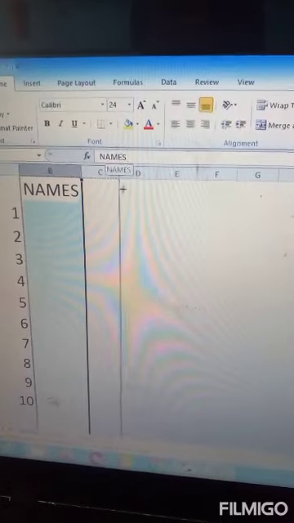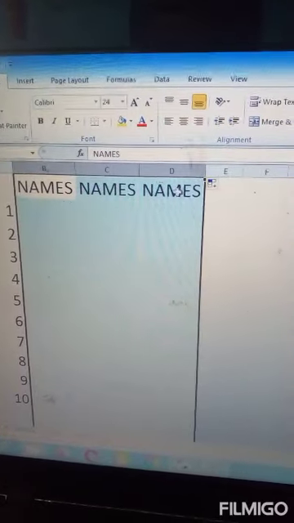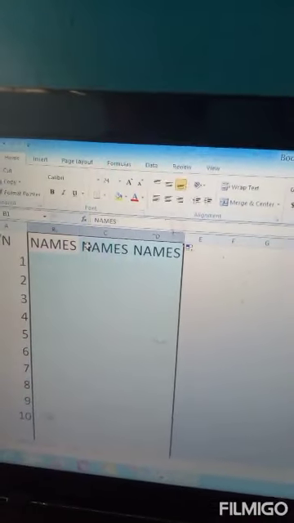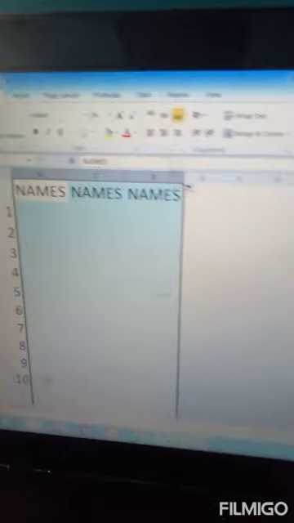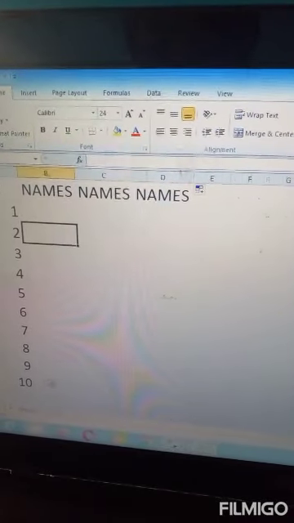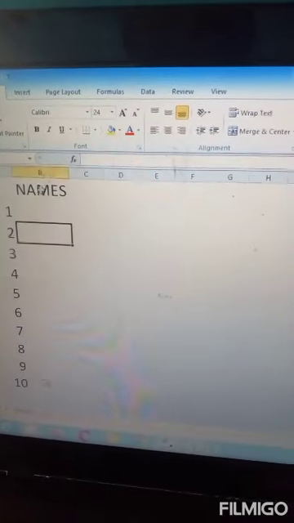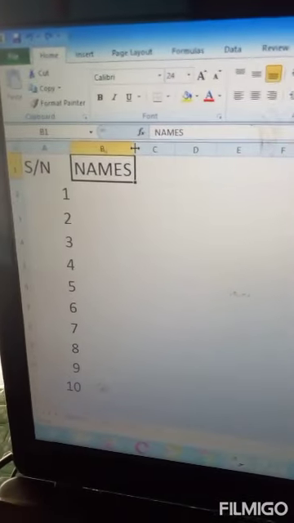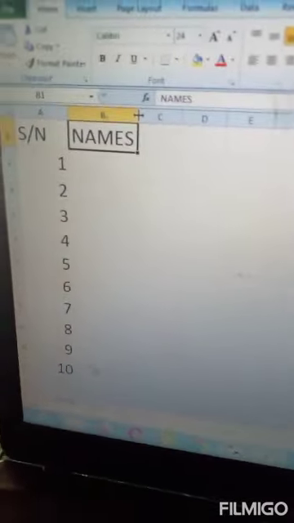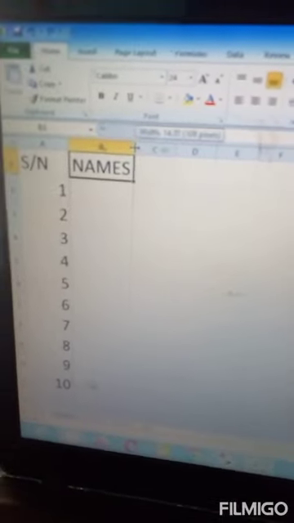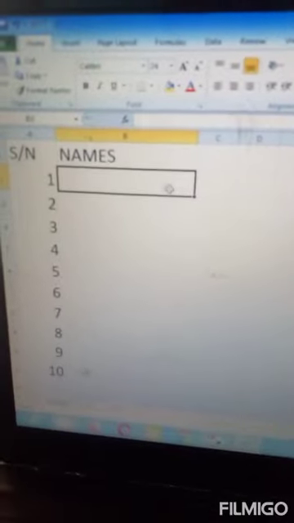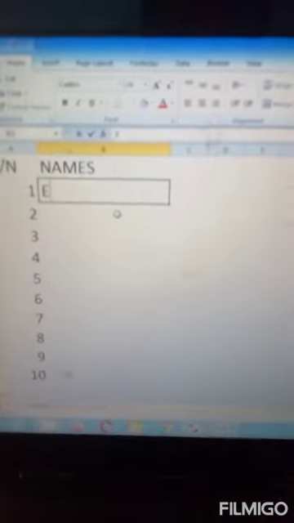I want to input the names of my students. What's happening? I didn't say copy. You are going to all see what I'm doing. Okay, now I want to input the names. You can actually adjust your column to any size you want. Are you getting it? You see it? I want it to this size. I am adjusting it. Now, let's say we have Emeka.